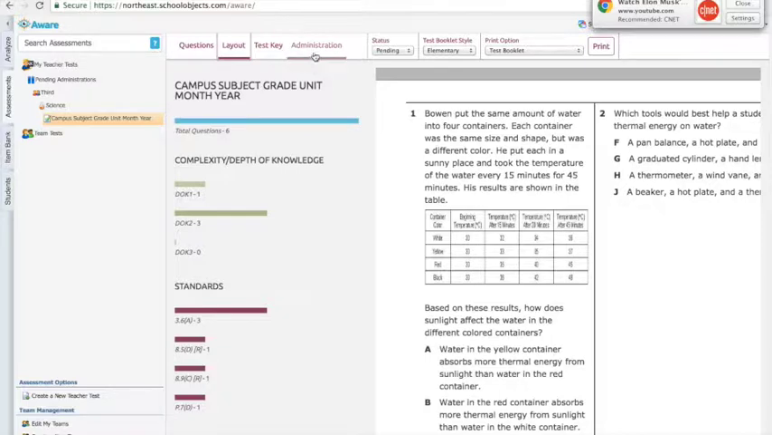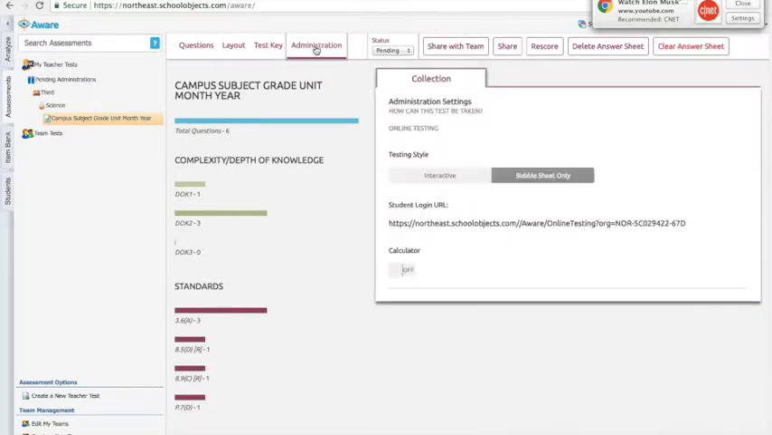Let us now look at the administration screen by clicking on the link at the top of the page. The first thing you need to do is change the status of the test from pending to active. If you do not do this, you will not be able to administer the test to students.